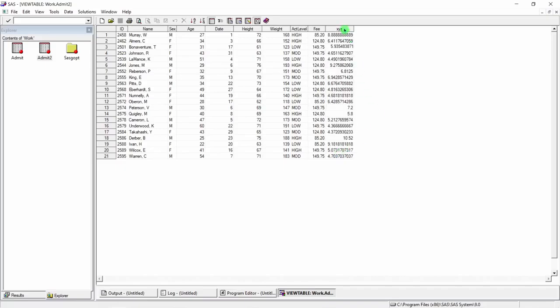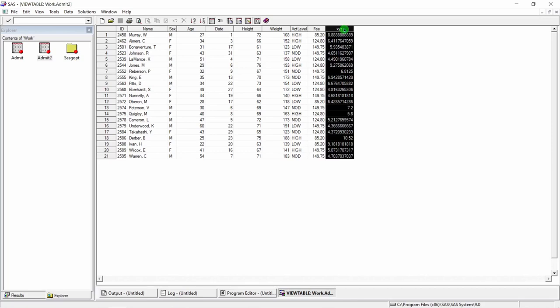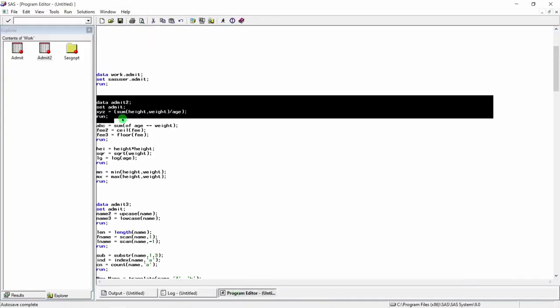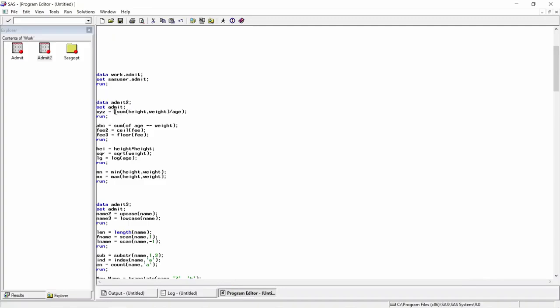Alright, now if you see this XYZ variable, it's in a lot of decimal places. So one way to remove these decimals is I can use another function in the command. This time I'll use a round function here. So we'll run this command again. We'll overwrite admit 2. Let's say this time instead of XYZ we'll just write BMI because we're looking for BMI. So this time whatever the sum of height and weight divided by age will be rounded.